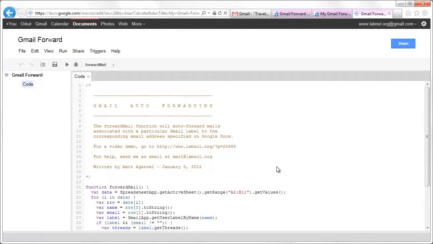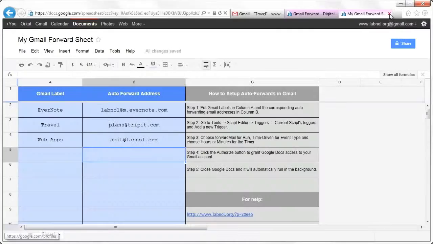Now this will run in the background. You don't have to do anything. And whenever it discovers any new messages in those labels, it will auto forward them to the corresponding email addresses. That's it.